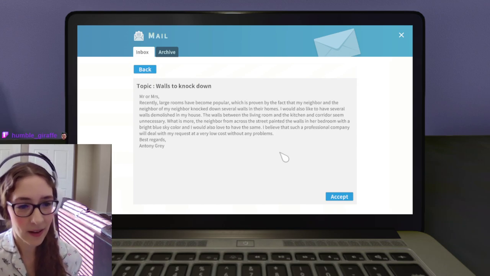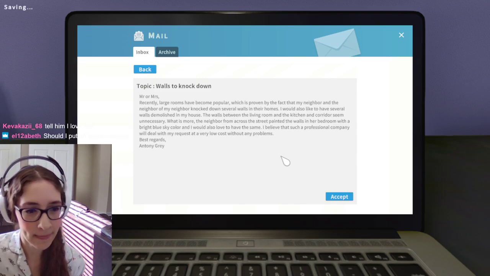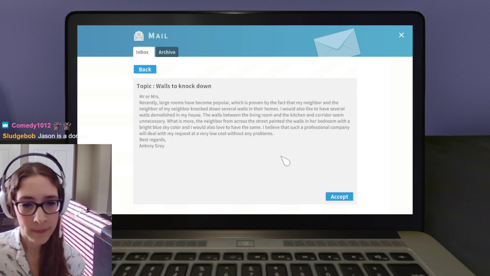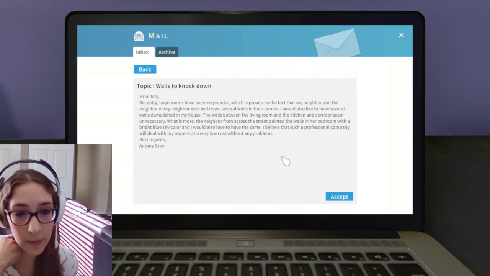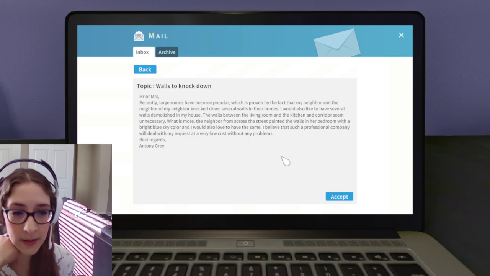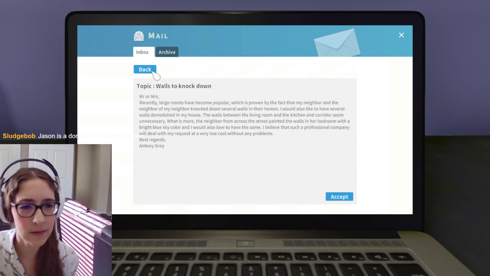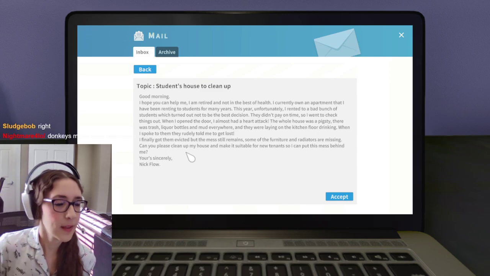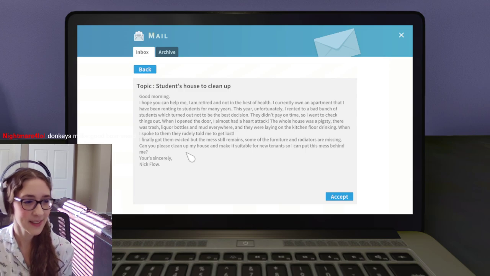Let's see. Recently, large rooms have become popular, which is proven by the fact that the neighbor of my neighbor knocked down several walls in their home. I would also like to have several walls demolished. The walls between the living room, and so on. Ooh, a professional company? That is me. Will deal with my request at a very low cost? I don't know. He's trying to cheap out. I'm not really in the low-cost business.